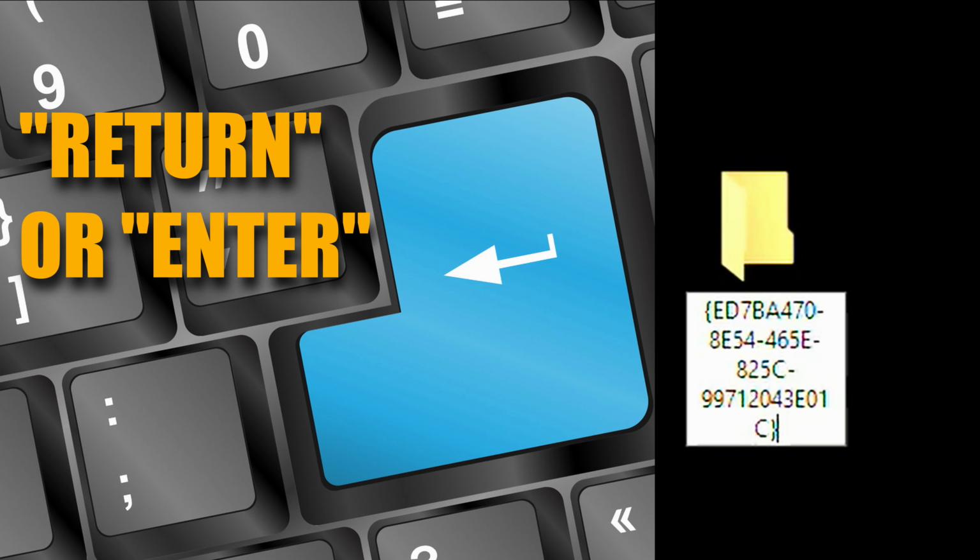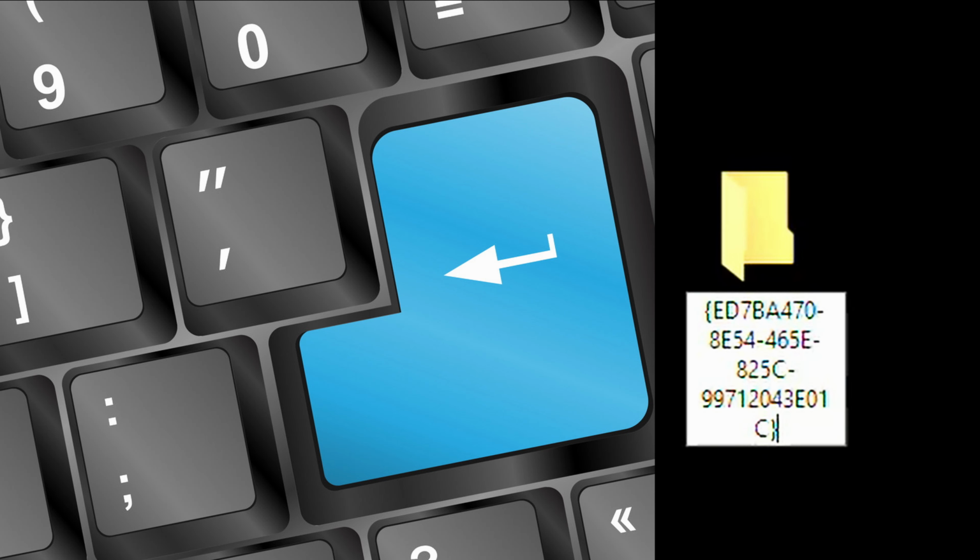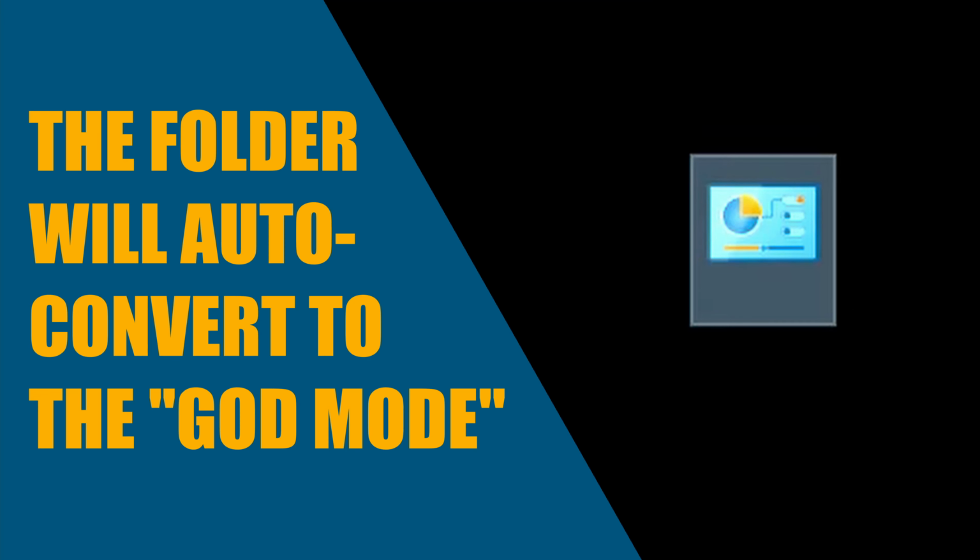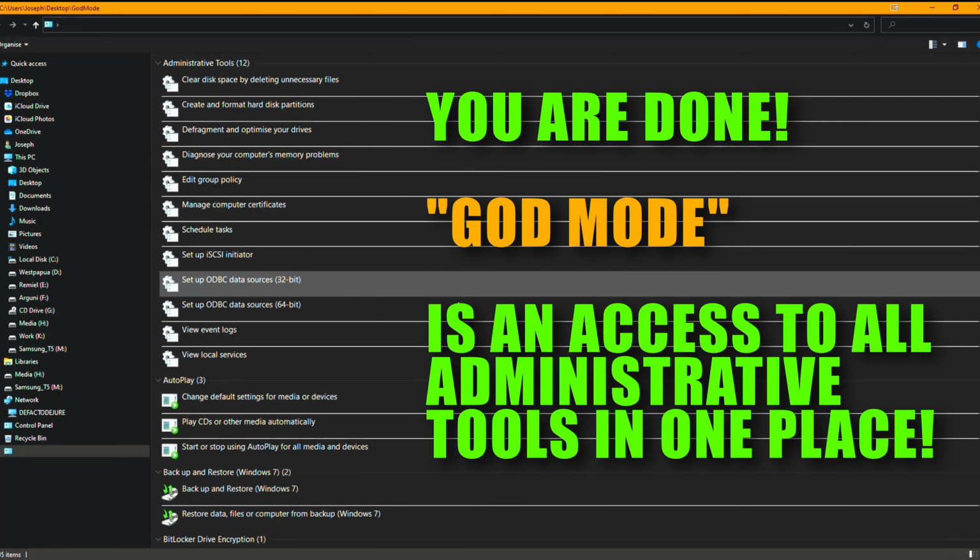And press Return key. As you can see, after you've pressed the Return key, the folder will automatically convert to the God mode. That's all, my friends. Now you are in God mode and have access to all system settings in alphabetical order.